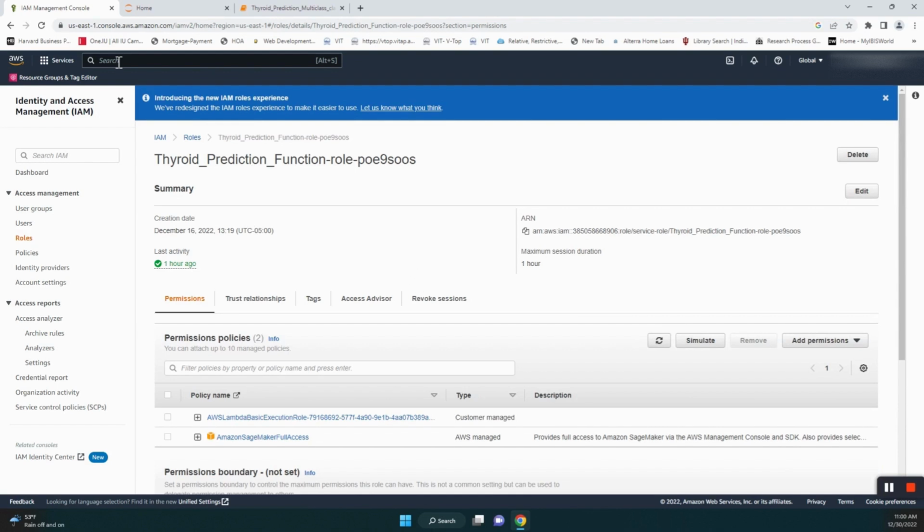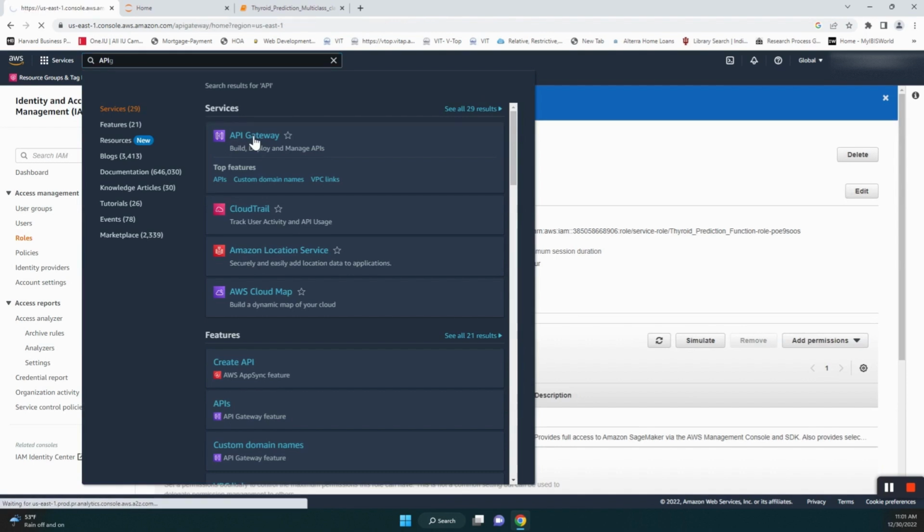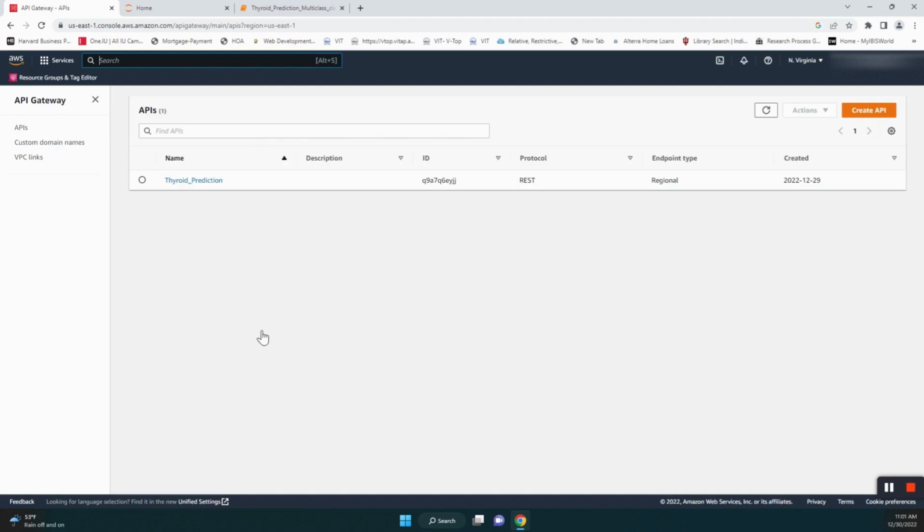Once you're good with that, you can go to API Gateway, type API, and click on the API Gateway service. So this is the API Gateway service. When you enter into this, you can click on APIs. I have already created my API, but I'm going to create it again because this is a very quick process, so I can show it directly.